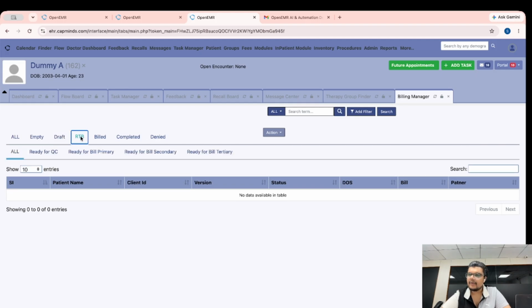When you mark the appointment as ready to be billed, this is how it looks. So if you have a QC team or a coding review team, this is where they will see that. Then if the claim is ready to bill for primary, this is where you'll see that. If the claim is ready to be billed for secondary, you'll see that here.